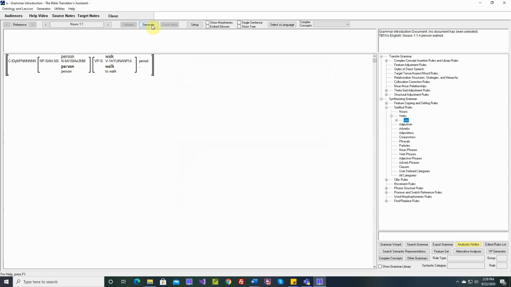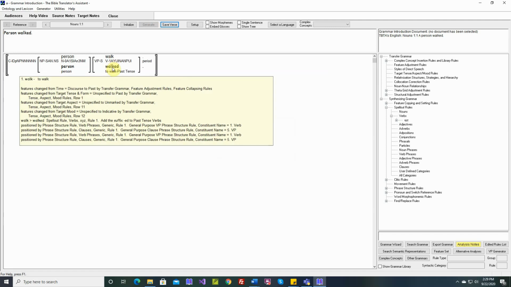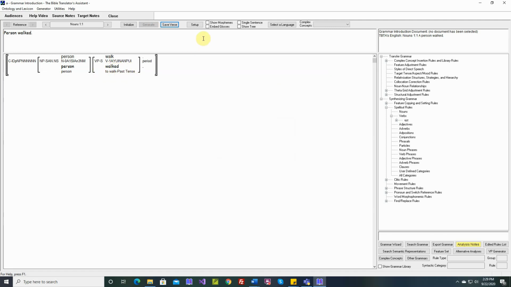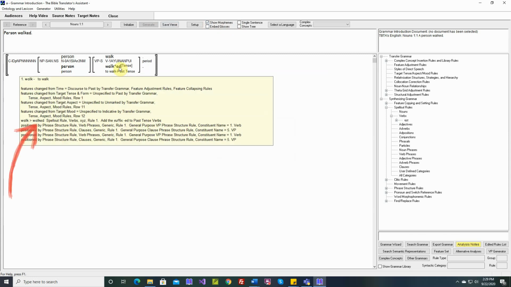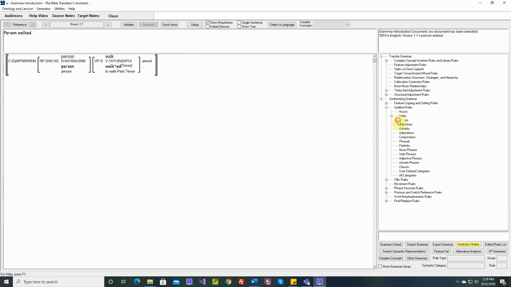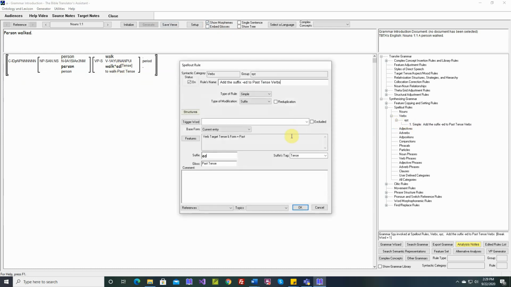And now if we generate this verse, a person walked. And we can say show morphemes. And there's our morpheme. And if we rest our cursor there, we see walk changed to walked by the rule that we just wrote. Let's change this from a suffix to a prefix.